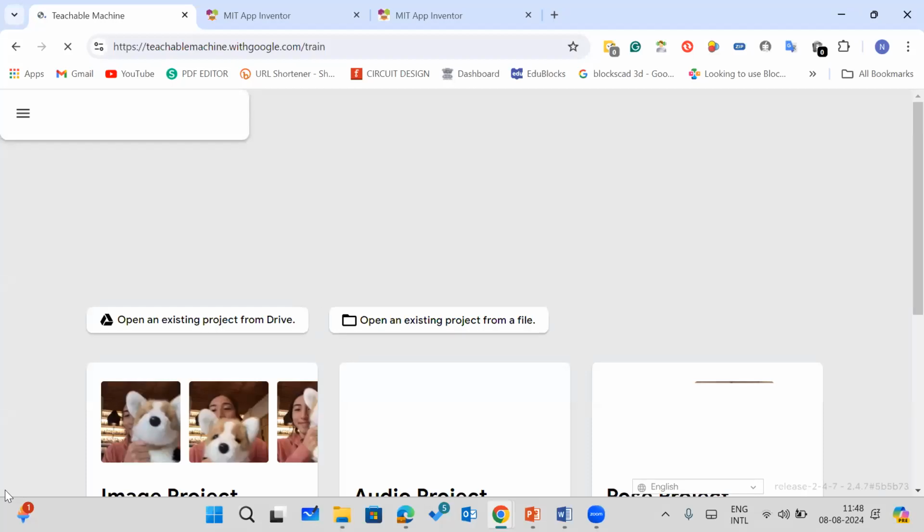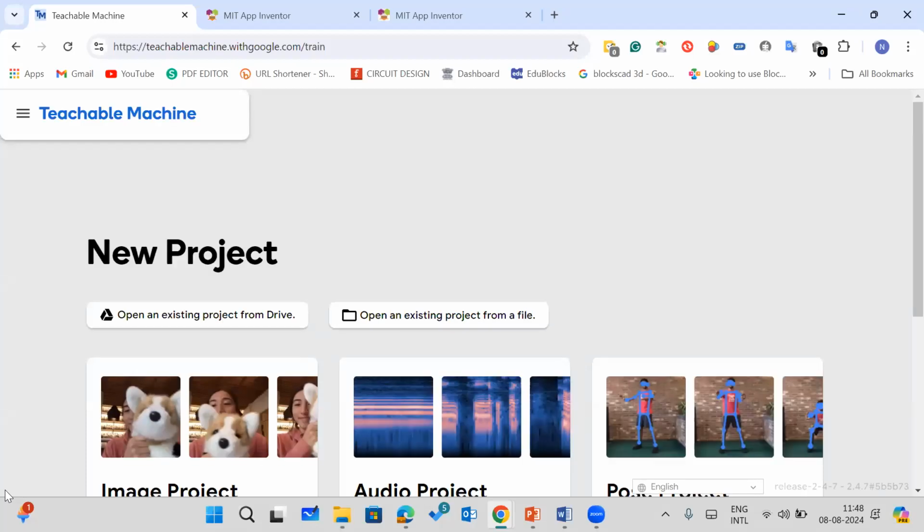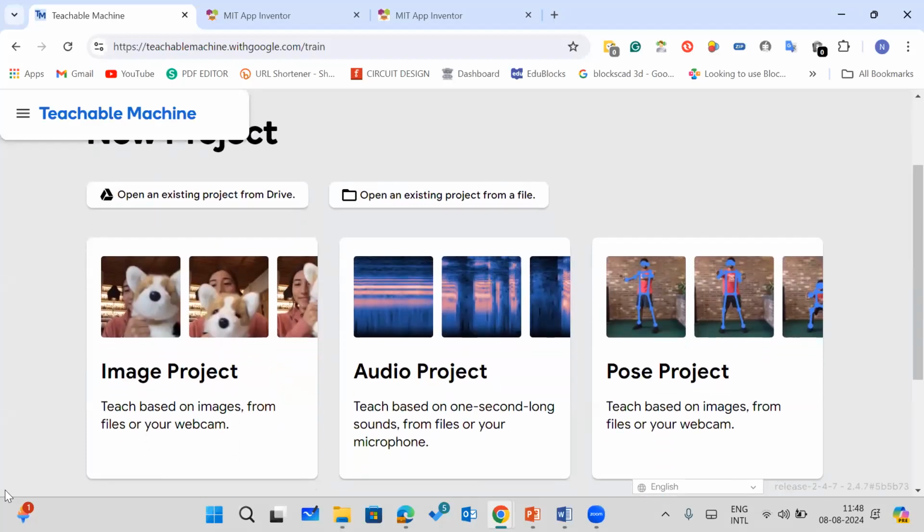So when you click on get started, there we have three options. The first is you want to make a project on image. The second is based on audio.